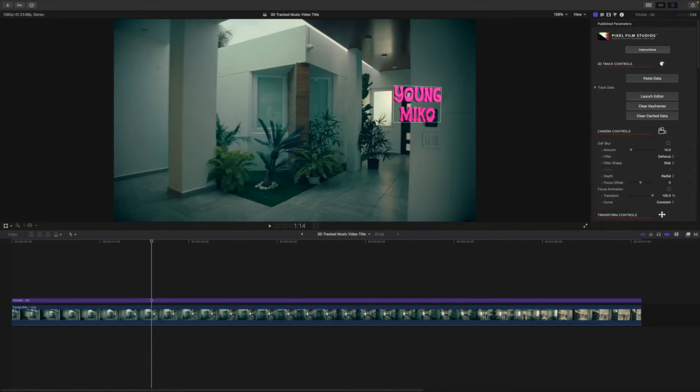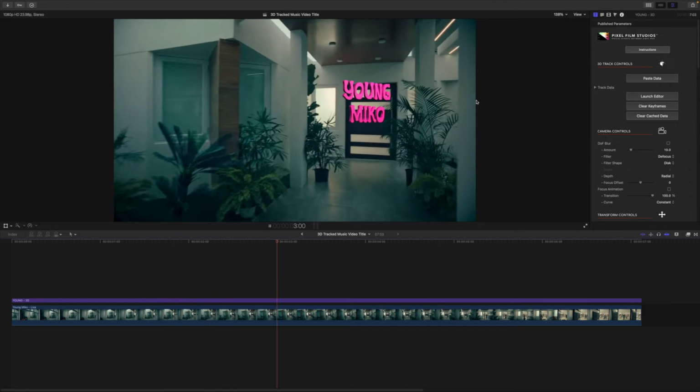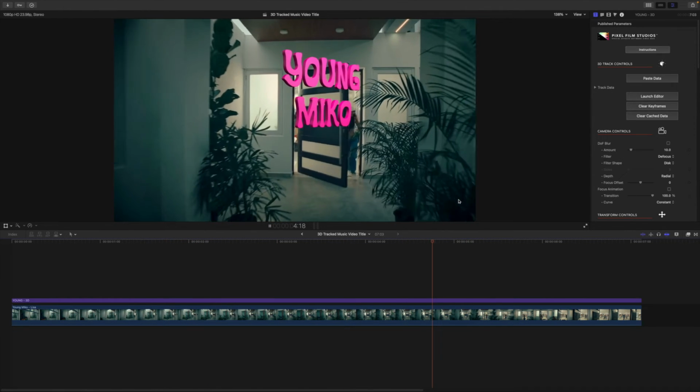It kind of reminds me of, well, at least the font itself kind of reminds me of SpongeBob. I don't know why, but it just looks incredible.